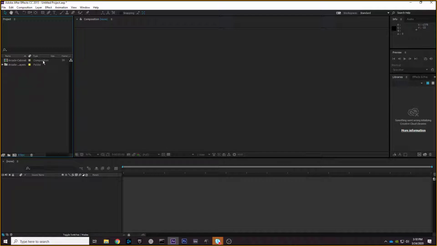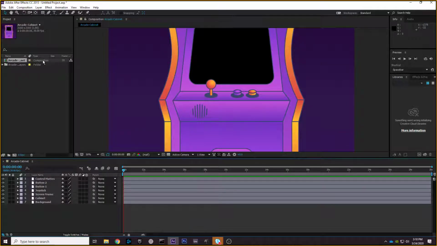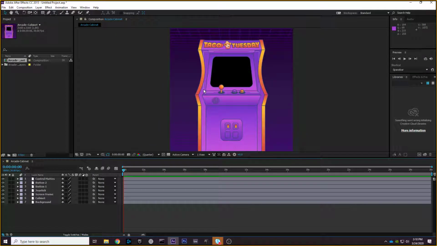Now, if I double click on the composition right here, it's gonna open up this entire project, so you can see the timeline between it and the arcade cabinet right here under timeline. So now I can see the layers. They're the same as the Photoshop layers. So the background is the farthest layer that I have.